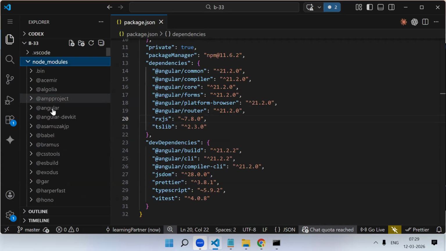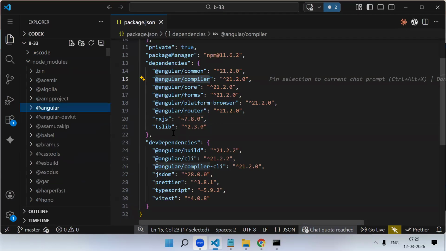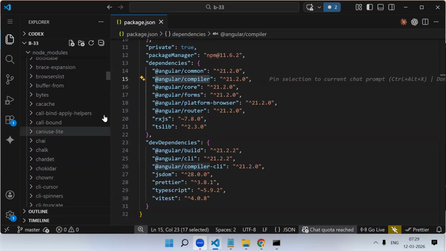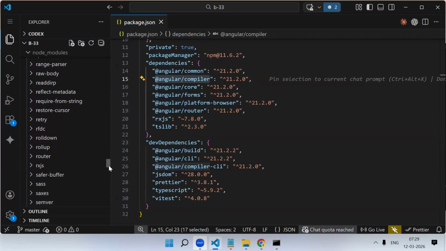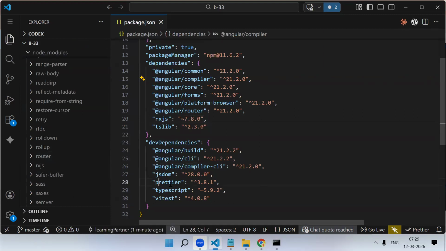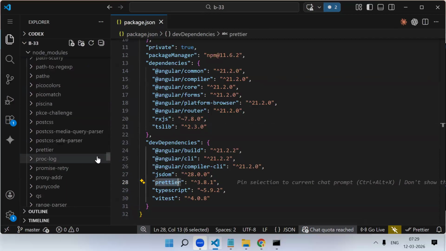Getting it? So see, Angular compiler. If you expand the Angular, you will find Angular compiler package over here. We have it in our package.json, so it has installed it also. RxJS, if you go down, RxJS will be also there. Prettier, let's check prettier also. See, prettier is also there. So whatever the package we have over here, those are present.